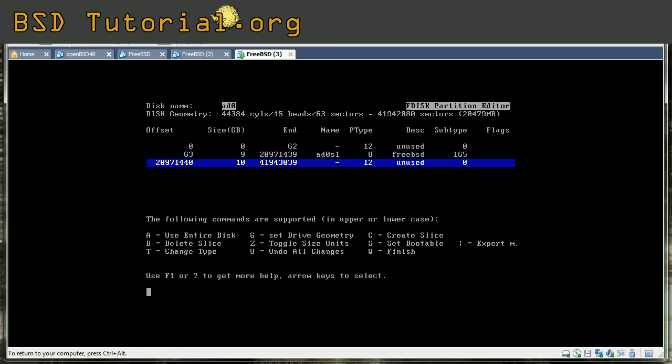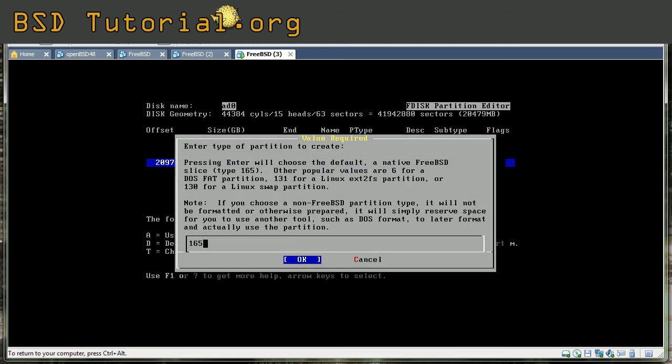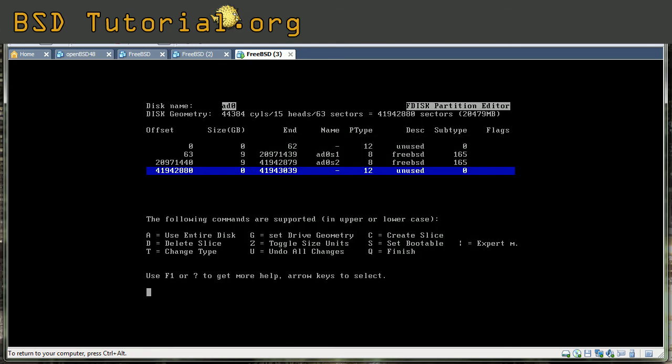Let's create one on our unused space by pressing C. I take the entire one and I take the default. And here you see we have AD0S1 and AD0S2. You can keep 4 slices on one disk. If you make a standard installation of, let's say, a web server or any type of server, you want only one slice because you're not going to share the disk with another operating system and make a dual boot, like having Windows 7 and FreeBSD on a server. So one slice is enough. I delete both of them by pressing D.